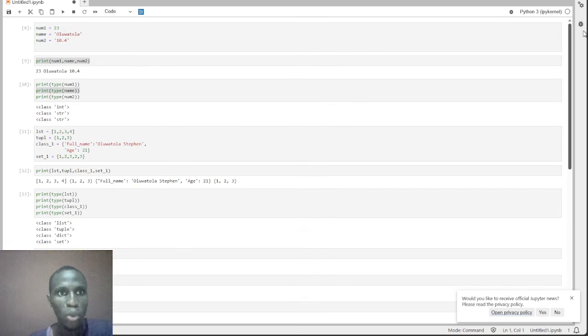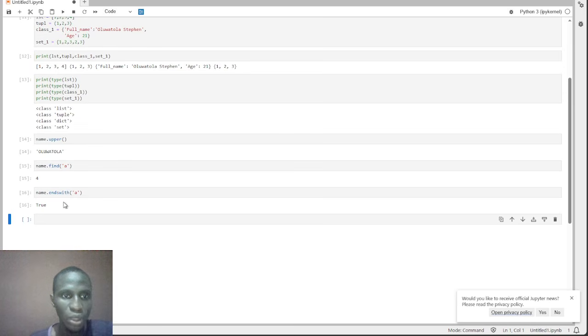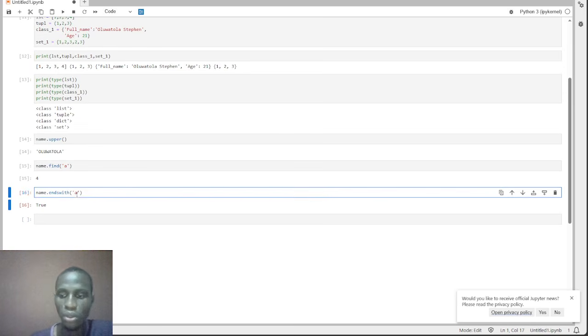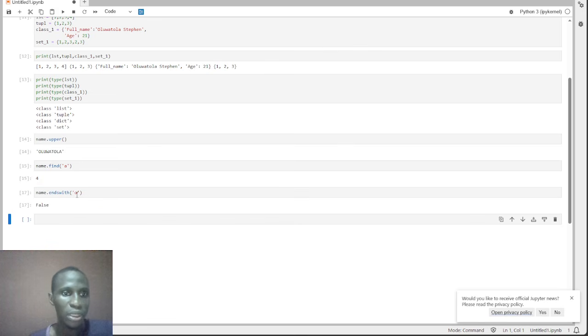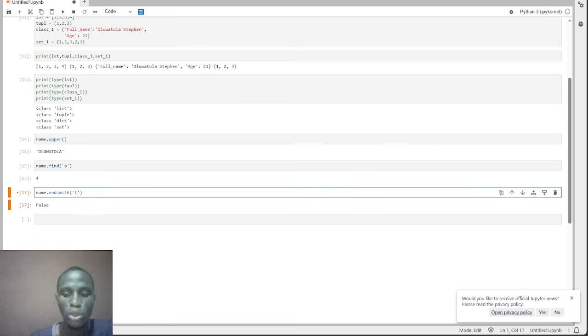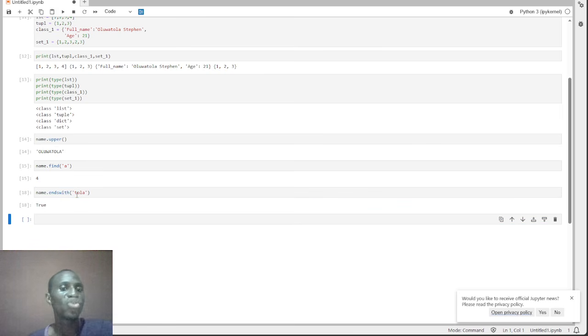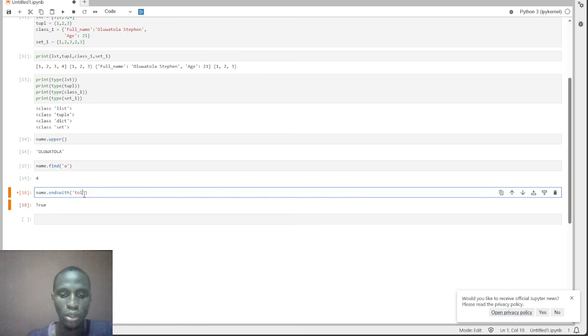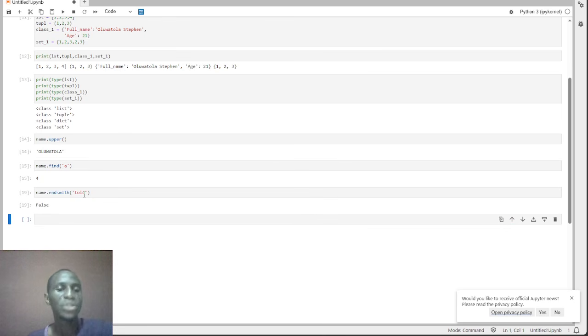So let's say, does it end with O, and let's see what it returns. It's saying false. Oluwatola doesn't end with O. So let's say, does it end with Tola? It's saying true because it's still an endswith. Does it end with Tolu? And let's see, U. It's saying false. Do we get this now? There are many other operations that you can also try at your home, at your leisure time.